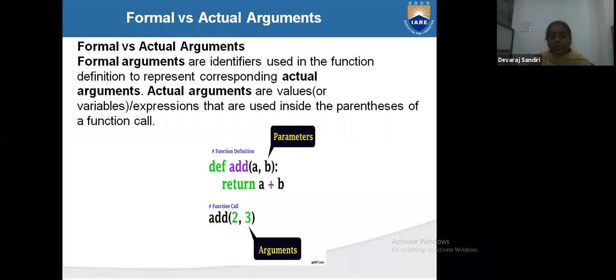What are parameters? Parameters: def add(a, b). These are all parameters inside the function, and we are returning a plus b. And what are arguments? Arguments means we give 2, 3, and that is called arguments. What is a formal argument? A formal argument is used in the function definition, representing the corresponding actual argument. Actual arguments are the values or variable expressions used.